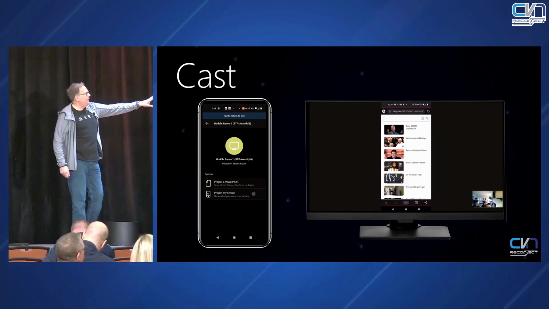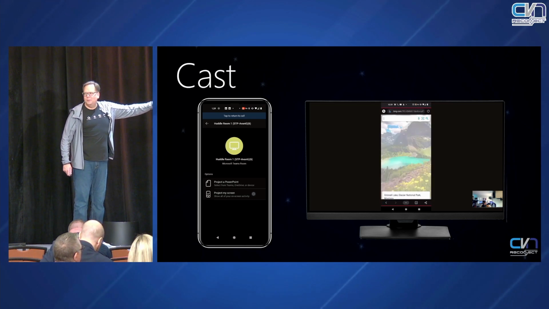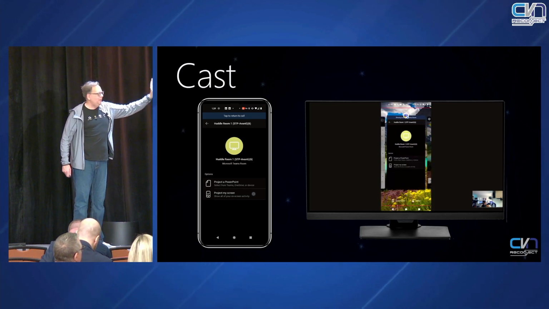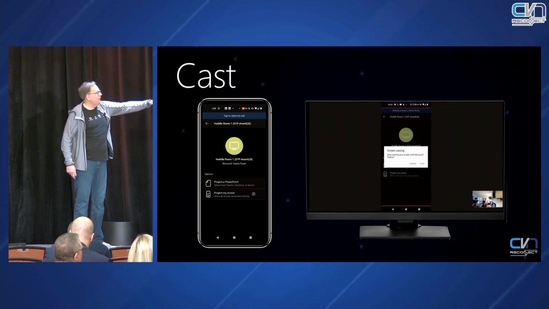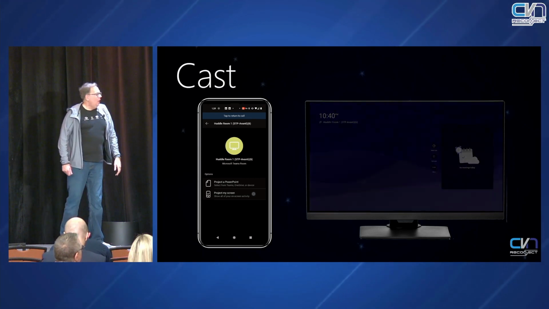Because of the way Android screen recording works, once you do this screen sharing, I can't capture that screen anymore. But anyway, you can see now they're equal.